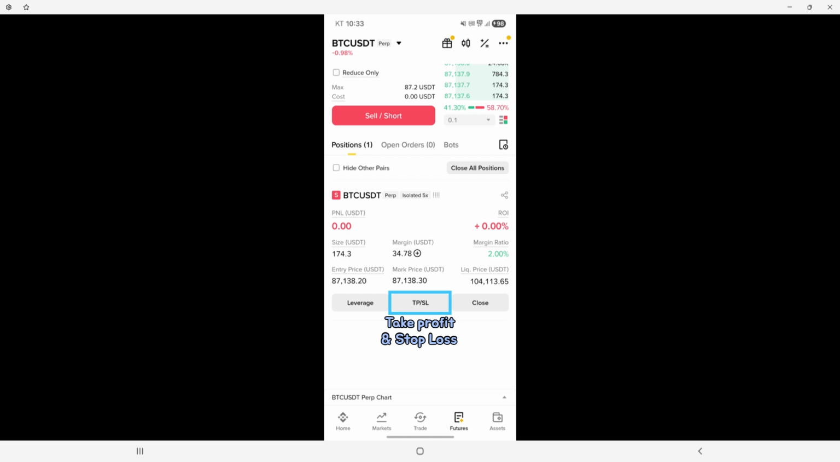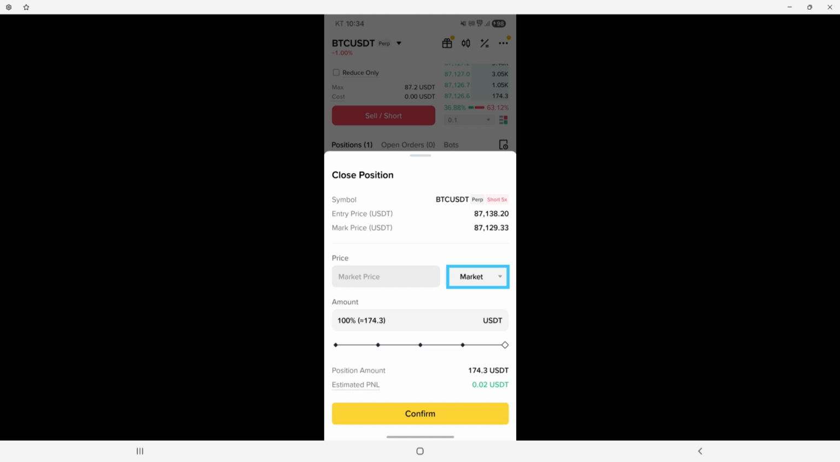To manage your risk more efficiently, tap TPSL to configure take profit and stop loss settings. When you decide to exit the trade, tap the Close button. You can choose to close your position at the current market price, or place a limit order at your preferred price. Enter the price and quantity for closing the position.